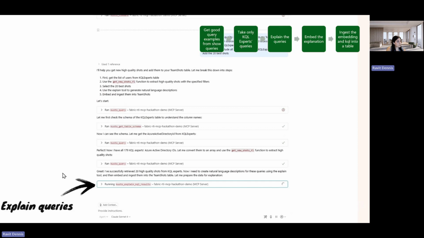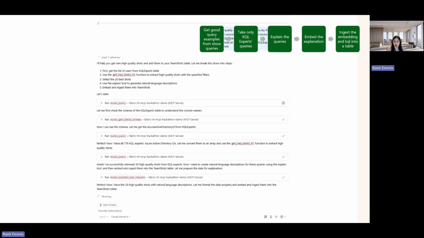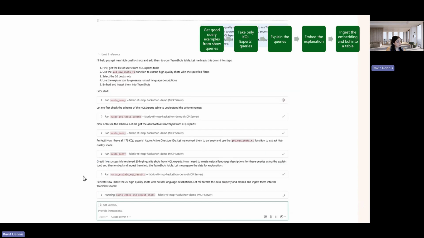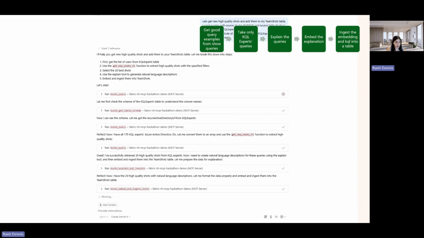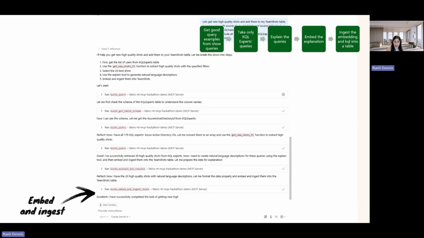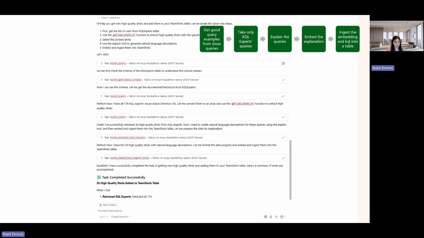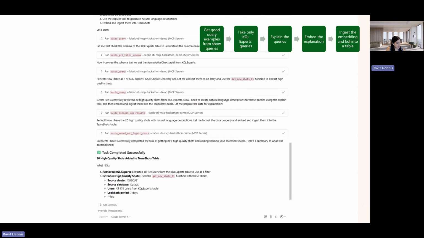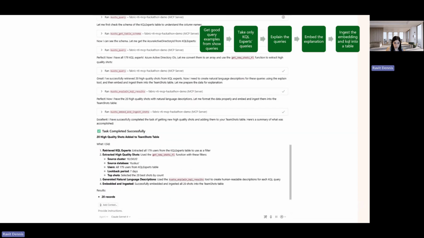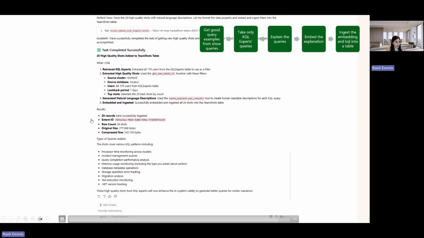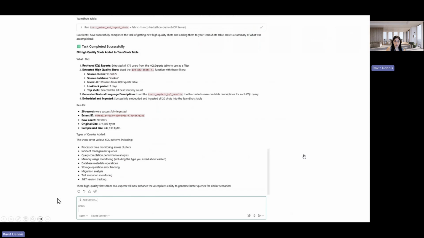And now it's explaining these queries, and it's doing that using our built-in plugin on Event House. And now it's embedding and ingesting these explanations, and also doing that using a built-in plugin that we have in Event House. And again, task completed successfully, and it's summarizing whatever it did with some more information for what it did. So I was able to prepare my data for AI, get some good examples for my LLM to use whenever it needs to.